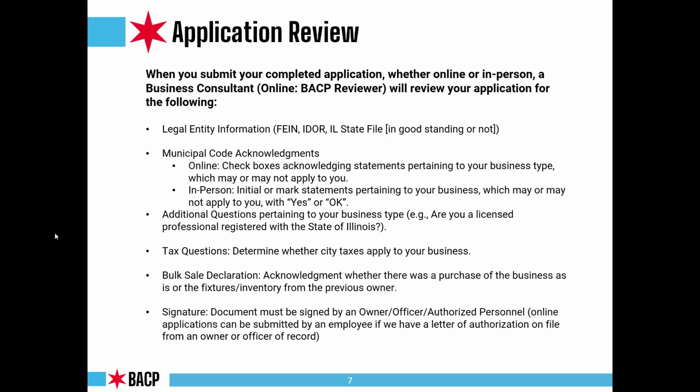There'll be a bulk sale declaration. So you'll either answer yes or no if a bulk sale was involved. A bulk sale is if you purchase that location outright, including all inventory, fixtures, all that, or if you are purchasing the inventory and the fixtures from the previous owner and you are taking over that location, but you didn't purchase the location from the previous owner. That needs to be declared to the city so that finance can determine whether or not there are taxes due on that.